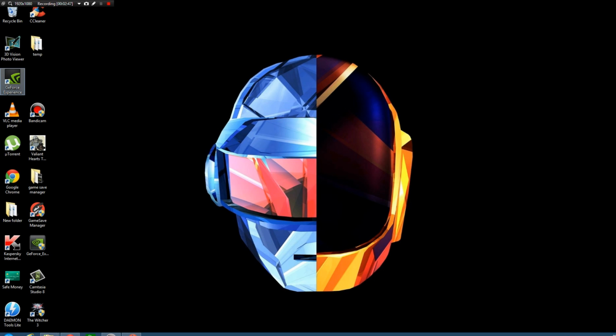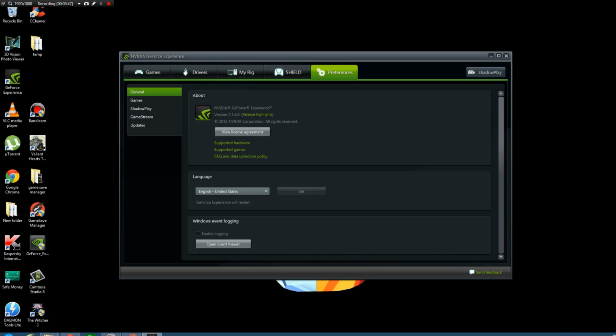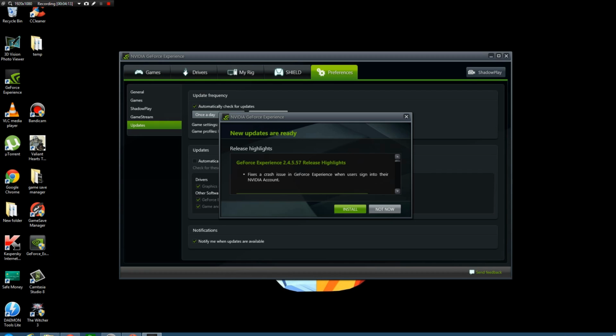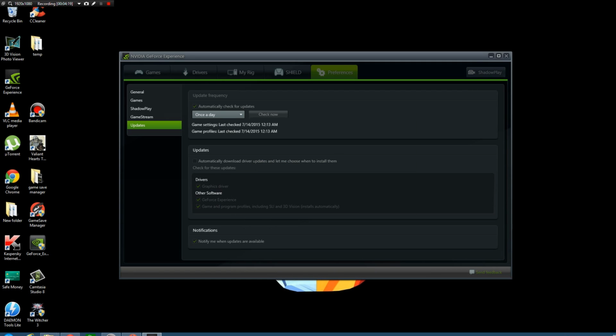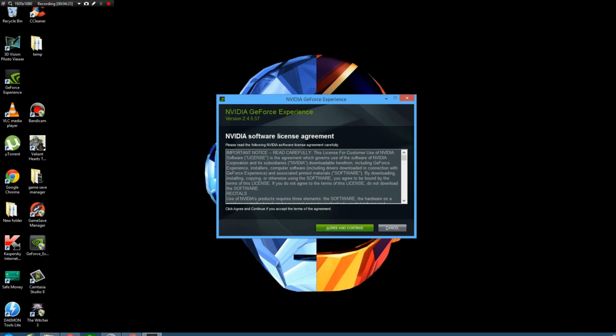Wait for some time and open GeForce Experience. Go to the Preferences tab and click on Check for Updates. A window will pop up in some time. Click to install the latest updates. Now the latest version of Shadow Play is installed. This new version will fix the issue.